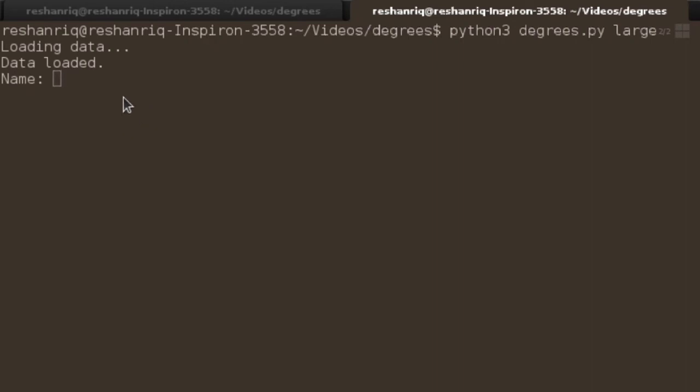So I might check for Bill Paxton as source, and for target Sally Field. So let me find how they are connected. It will take some time, so I skip that part, and I already ran it to find how they are connected, what is the degree of separation between them.